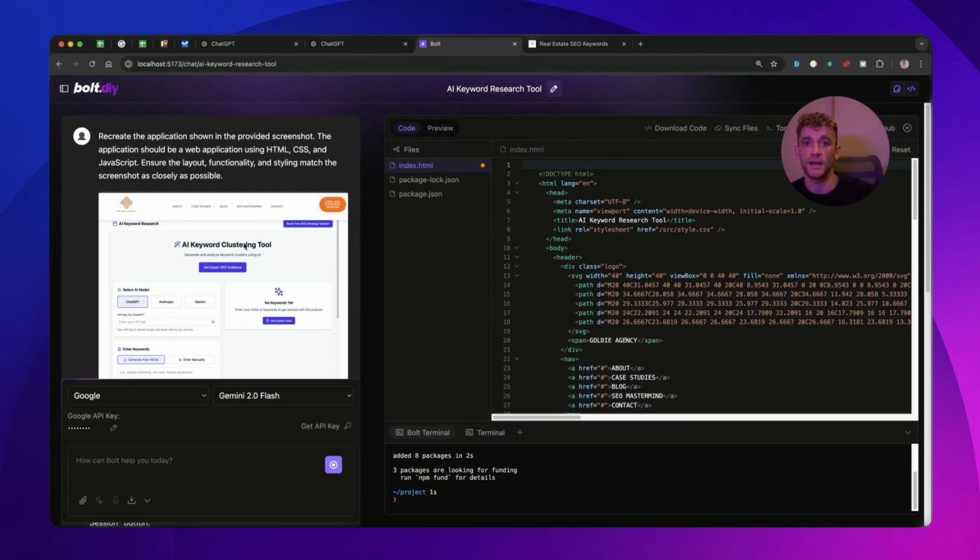You could probably even sketch it out into a wireframe if you wanted to and then paste that into the tool and from there recreate it using the AI. So there's a lot of cool stuff you can do with this.